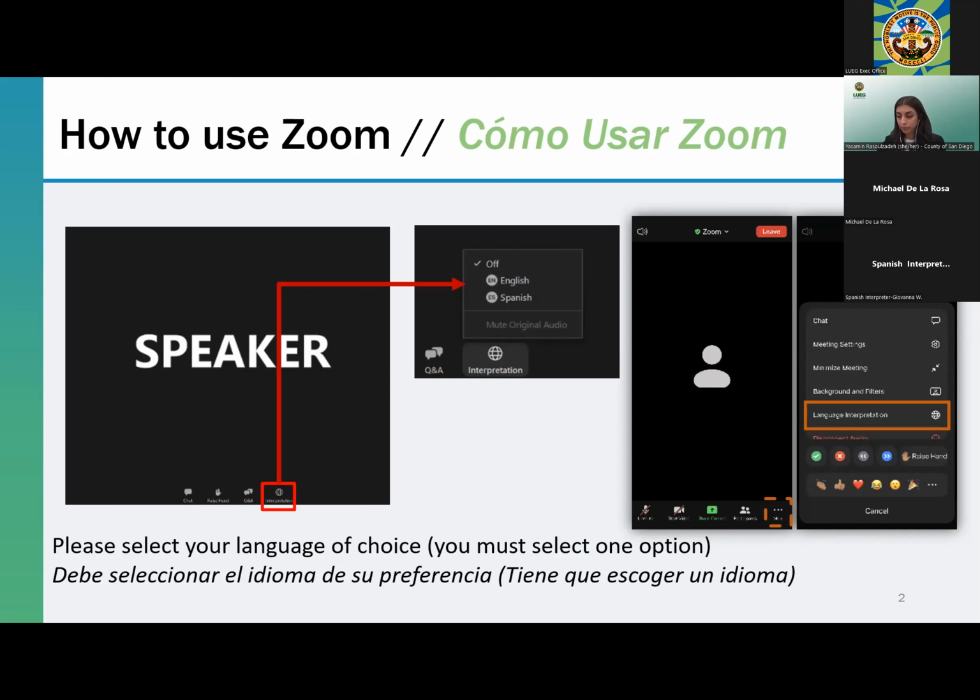If you're on a laptop or a desktop, you will see a globe at the bottom right of your screen. Please click on the globe icon that says interpretation and then select English. If you're on an iPad or a similar device, locate the three-dot menu on the upper right and select language interpretation and then select English. When it is your turn to speak, please remember to be loud and clear and speak at a moderate pace, as the interpreter will be interpreting simultaneously into the other language.